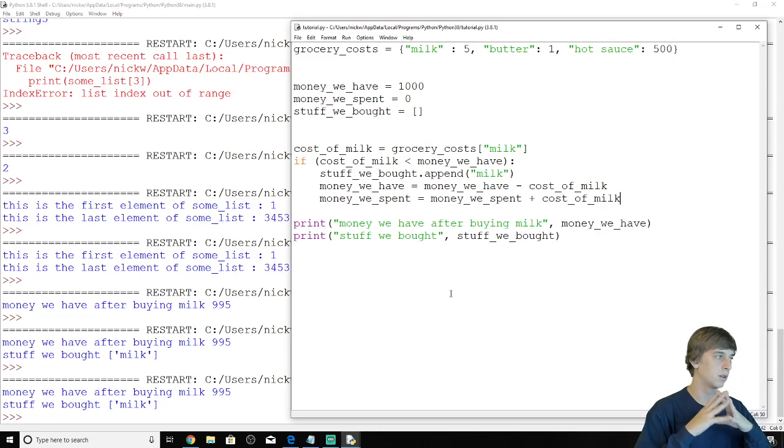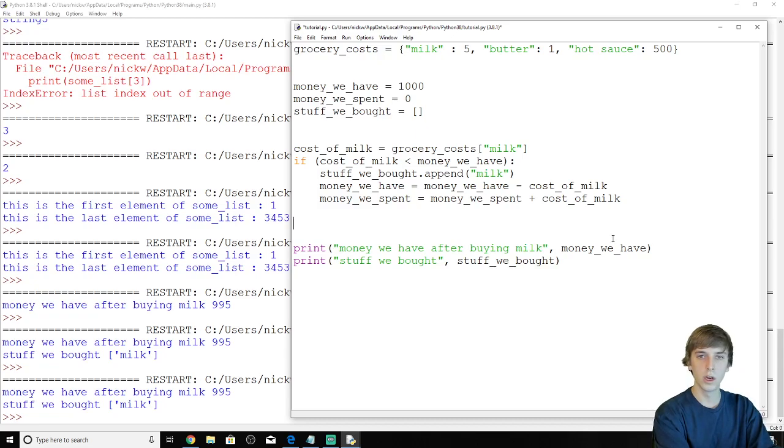We will continue here, and let's go. Okay. So now we bought some milk, right? We bought some milk, cost of milk. You can access it by this, right? Maybe we want to buy some hot sauce now, right? So this is the same thing.